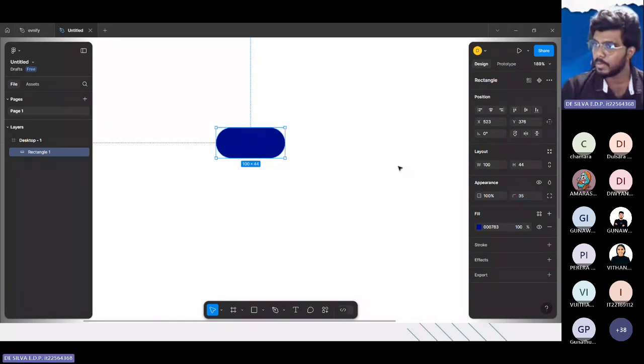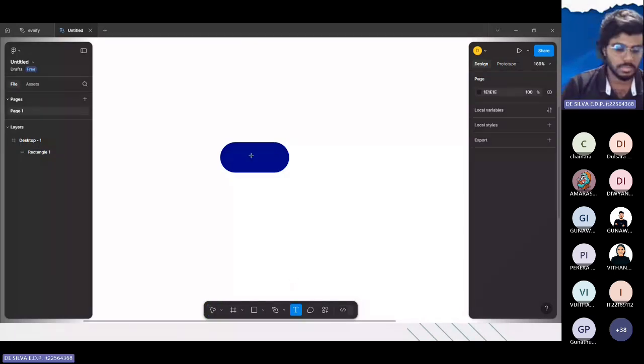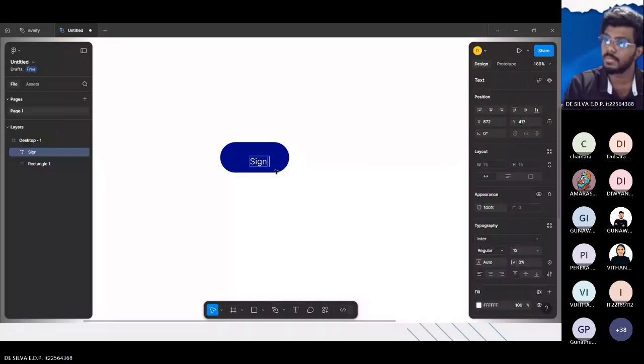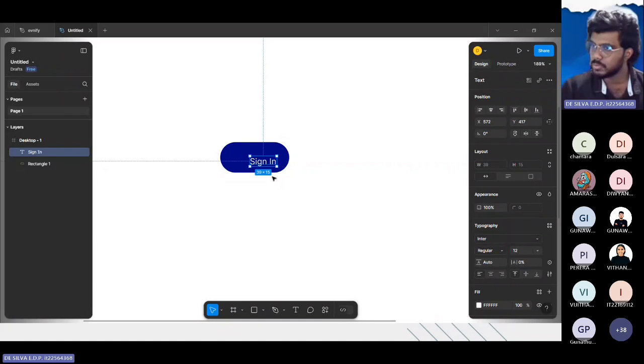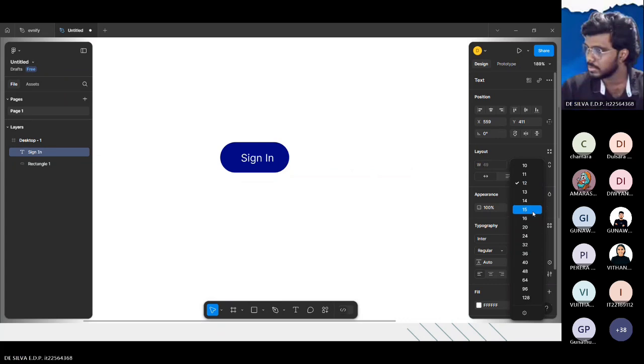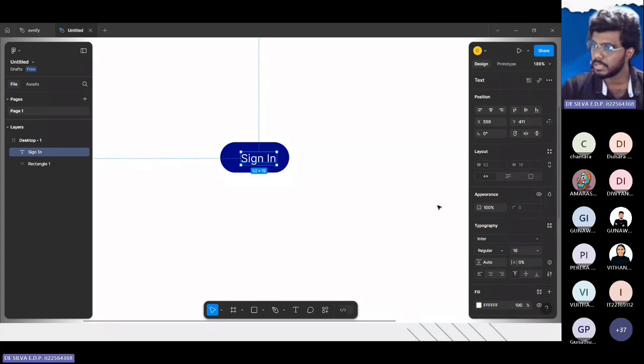Now I'm going to set a label for this button. It's too small, so I'm going to increase the font size.